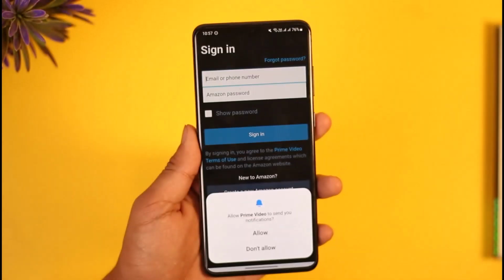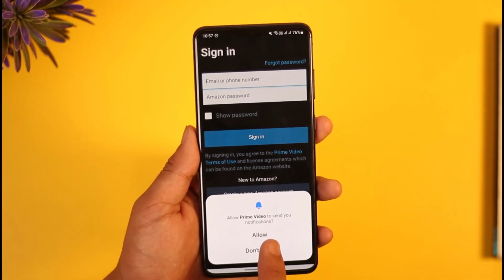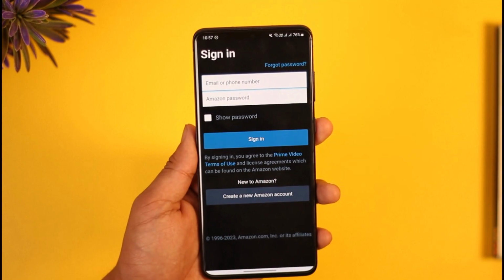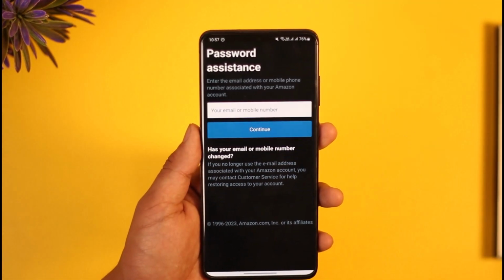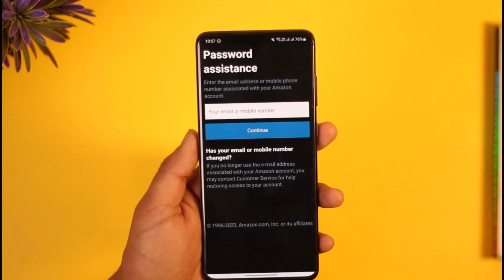Now there's really nothing difficult in logging into Prime Video. It's just like how you're logging in to any of the other accounts. Once you open the app, you're gonna see this type of interface where you just have to tap the allow option. Now in case you happen to forget your password, then you can just tap the forgot password option from the top right in order to go ahead and reset your password. Otherwise you can just come back.